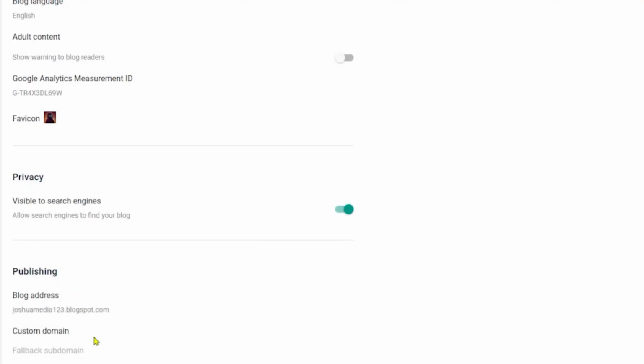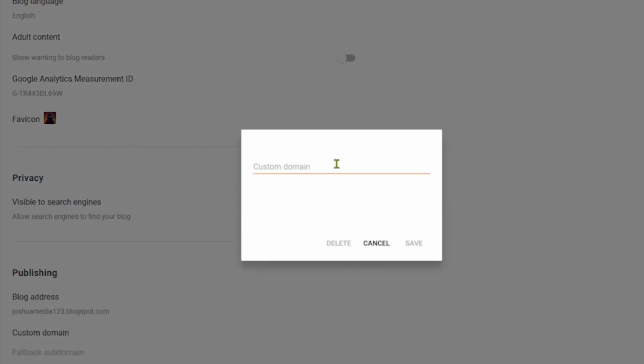Enter your purchased domain name exactly as it appears. Be careful with spelling and formatting, as even small mistakes can cause connection issues. After entering the domain, click Save. Blogger may display two CNAME records that you'll need to configure in your domain settings.